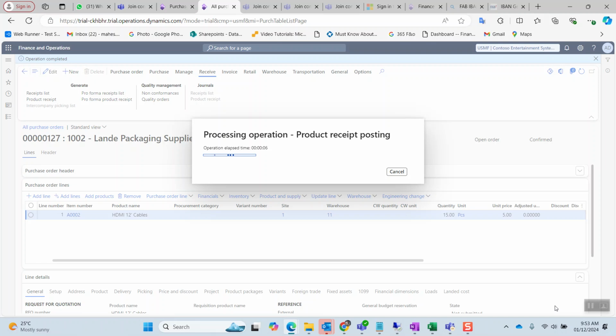Can anyone answer the question? GRN number. No, no, no.